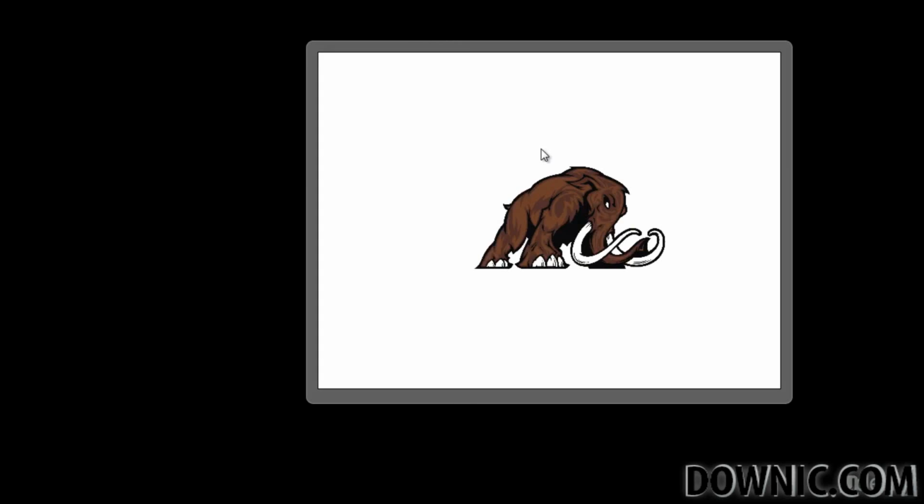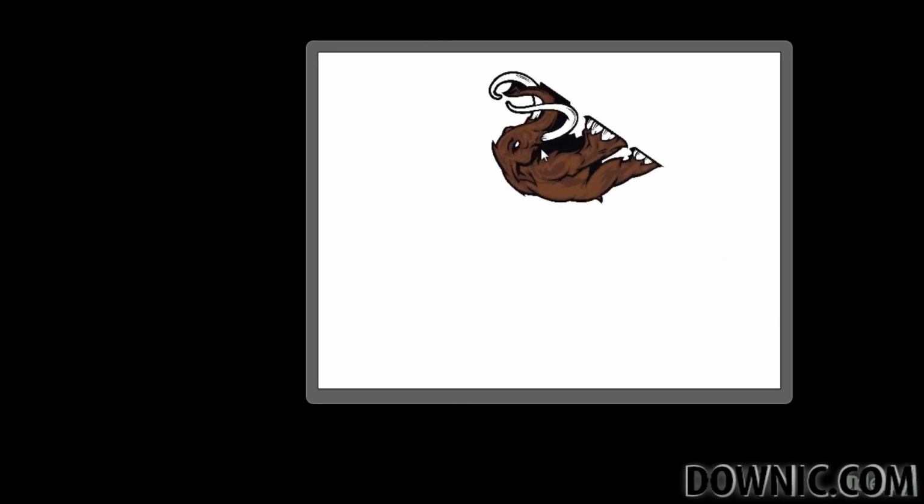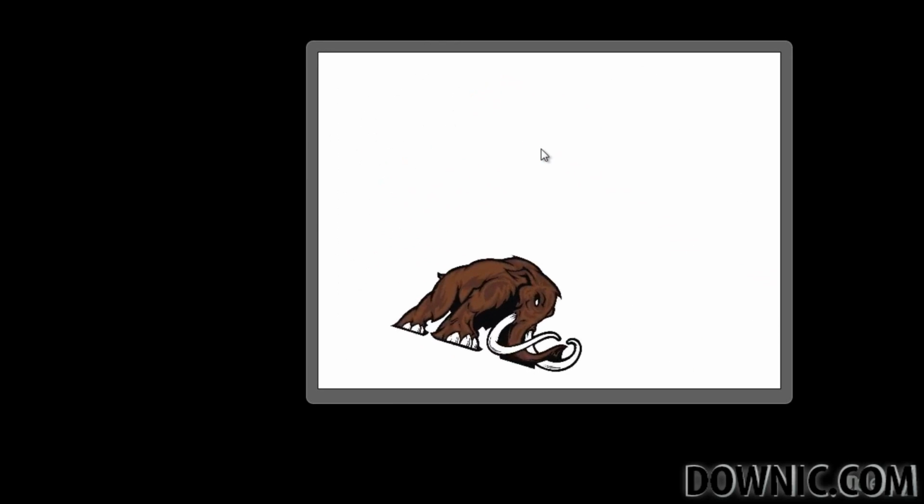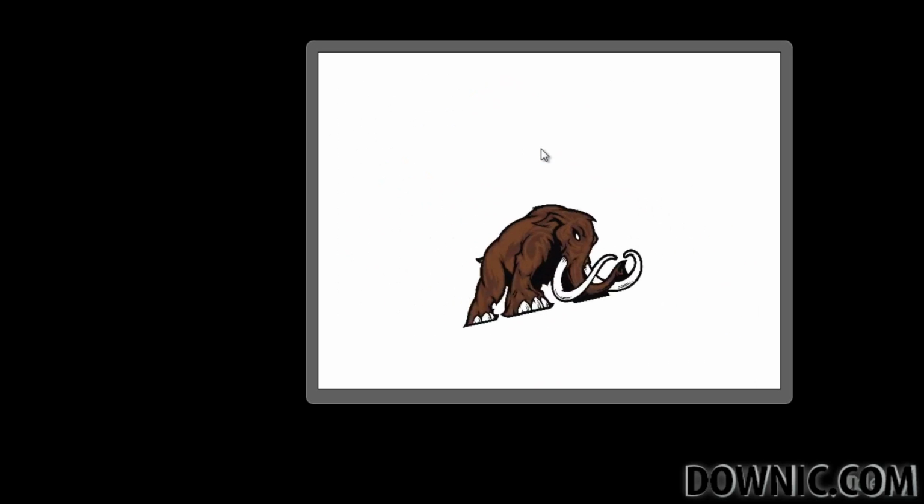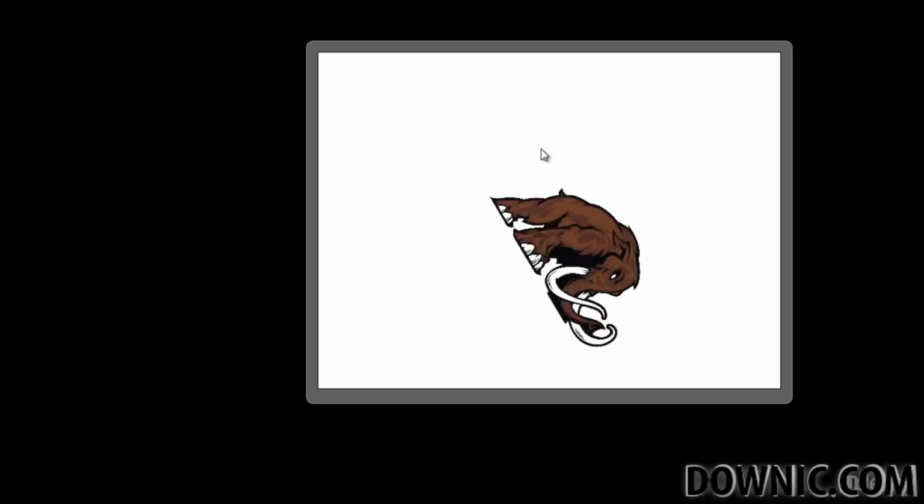Okay, so if we push F5, and here we go, the collision works, and now we have a mammoth, and he stays on screen. Very good. Alright, and he does a flip because we did a good job.